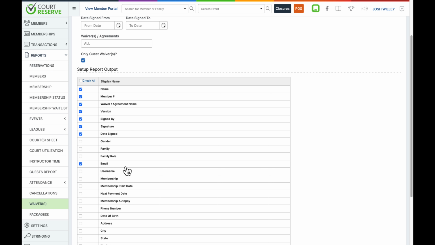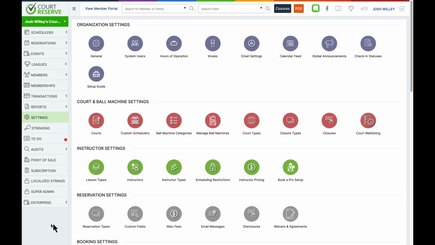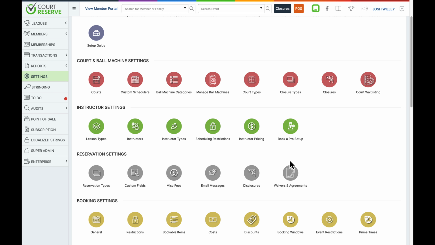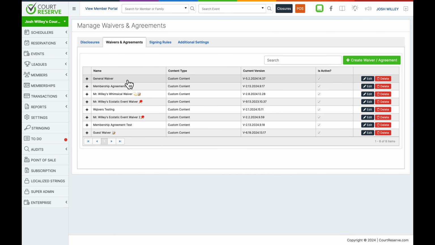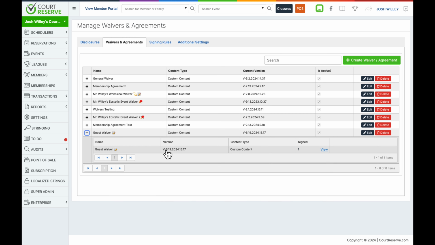The second place we will be able to take a look at any guest waivers that have been signed is going to be on the waivers and agreements page. So if we go back to settings on the sidebar and we go down to reservation settings and we go to the waivers and agreements page, this is going to be where we see the table of all the different waivers in your organization. And if we click on the plus button for any waiver, we are going to see every different version of this waiver that has ever been saved in your organization.